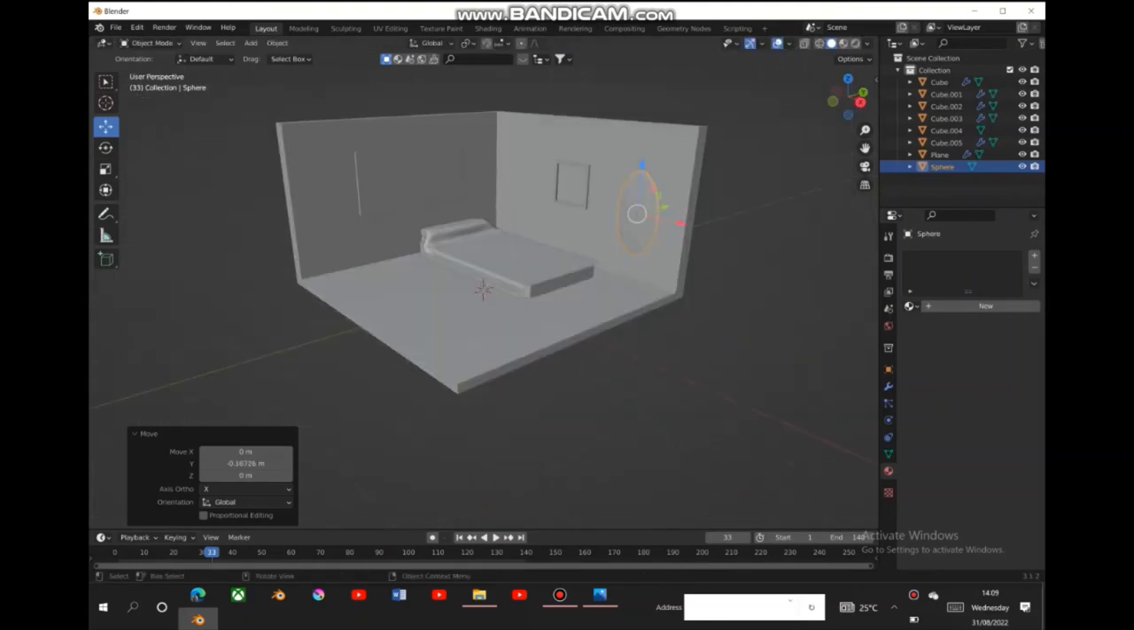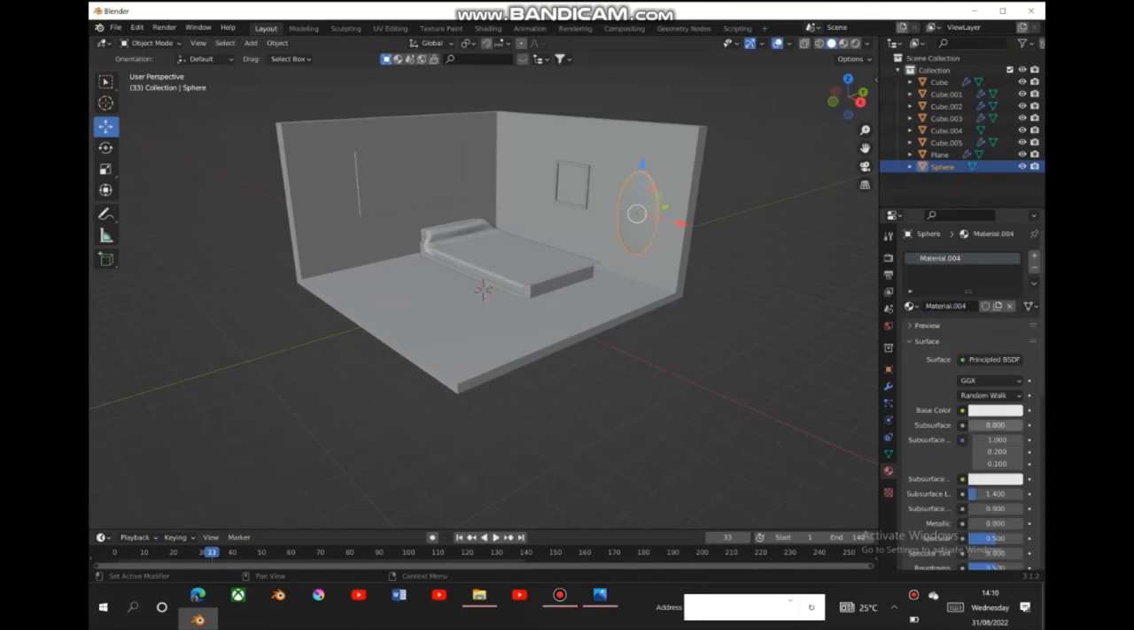Yeah. We're gonna go to here, create new. This color should be a little bit dark.